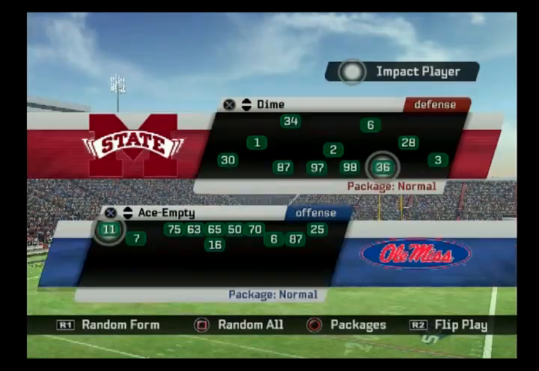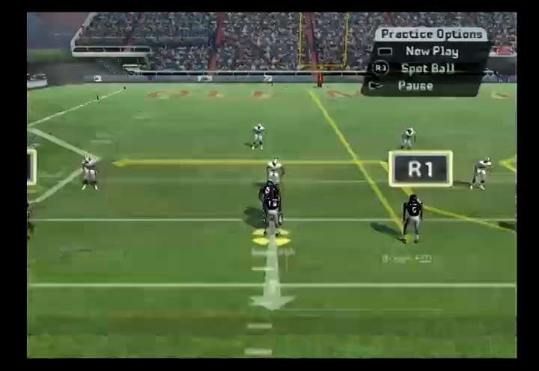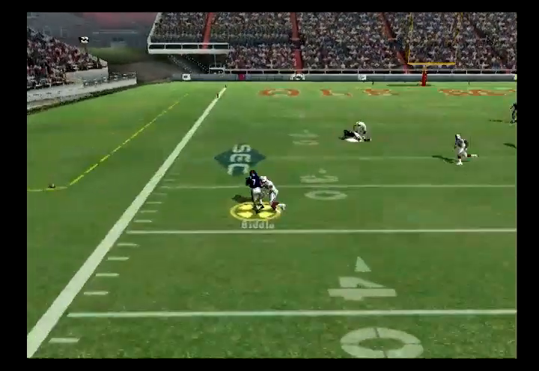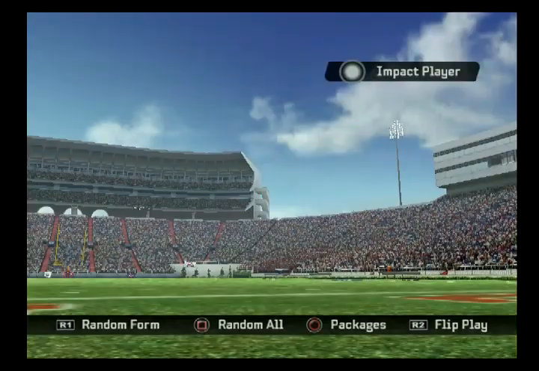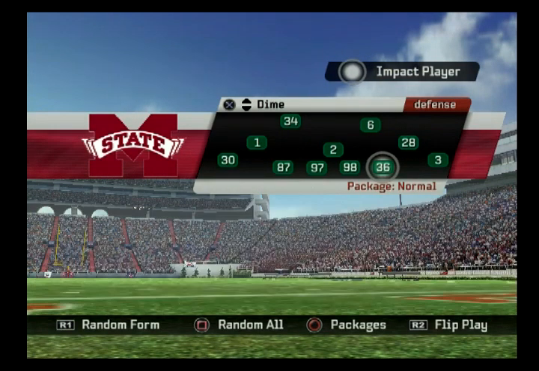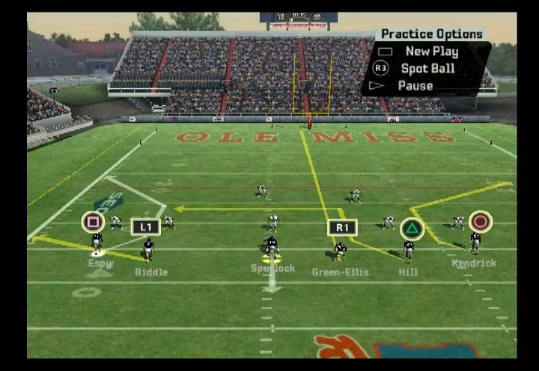Okay? Cover 3, your options are limited. All you really have, to be honest, is your flat route. Again, it can attack any coverage. Cover 4, if I can get to it. Cover 4, you don't really have any options.